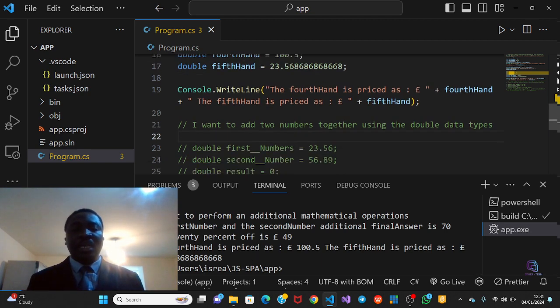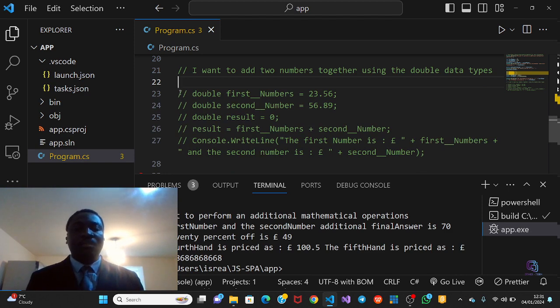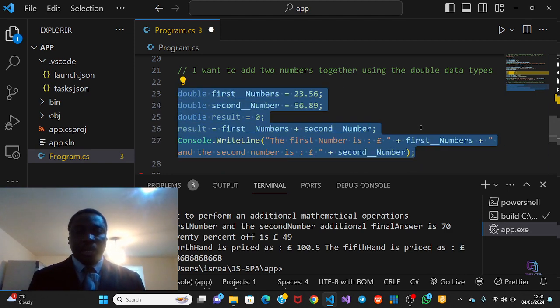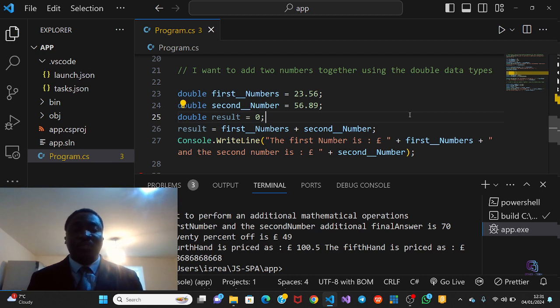Now, the next thing is we want to add two numbers together. We have the first number, the second number, and the result. We want to perform an addition operation. I want to add two numbers together using the double data types. So we have double first number, double second number, double result. Now we have the result as first number plus second number. Now we have the Console.WriteLine. Say the first number is this many pounds.